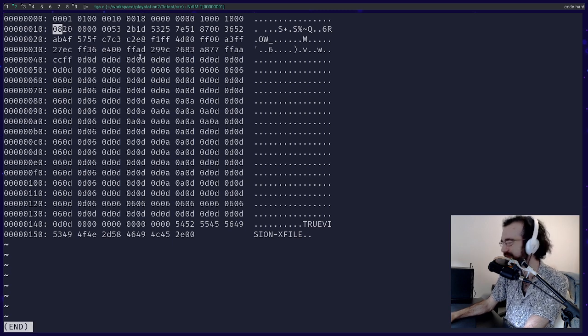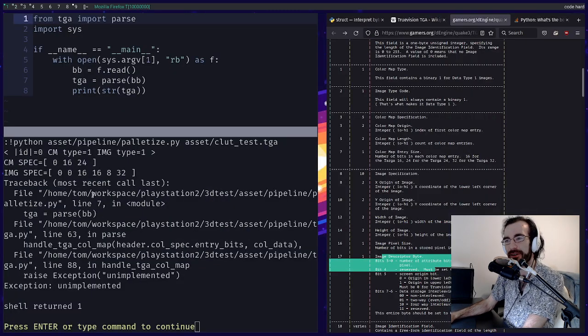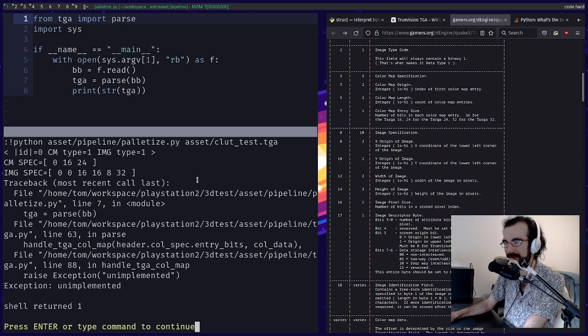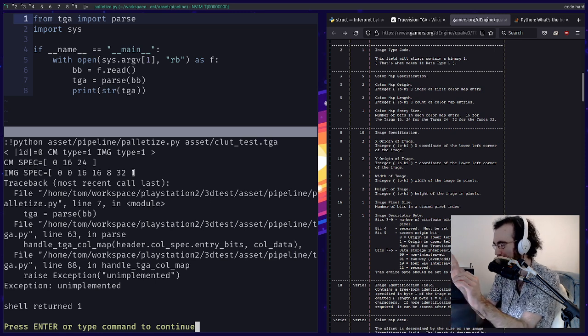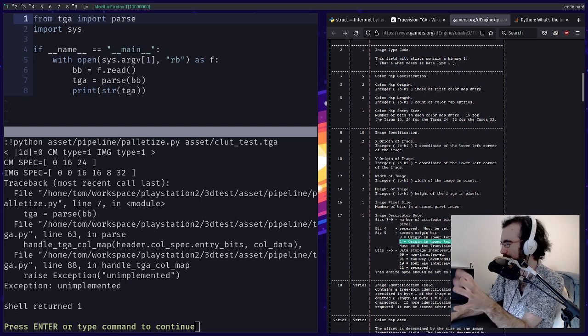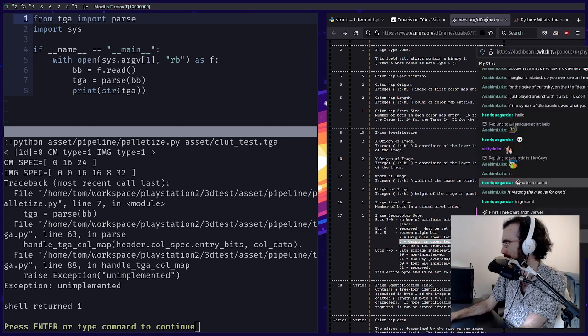What? That doesn't feel right. And then the image descriptor byte, sure, has some stuff set. I should print this out in hex, not in decimal. This is 100000. So bit 5. This is saying that the origin is in the upper left hand corner.